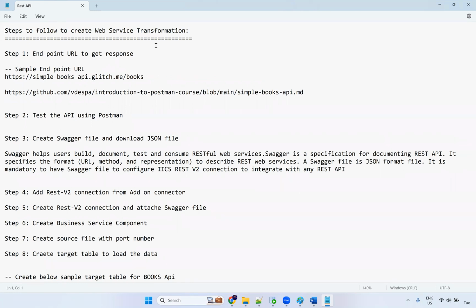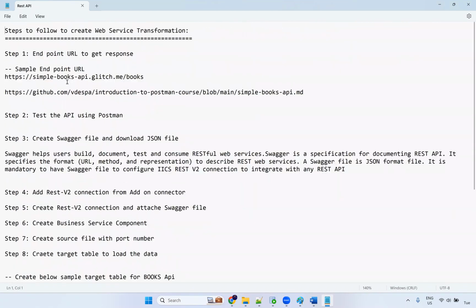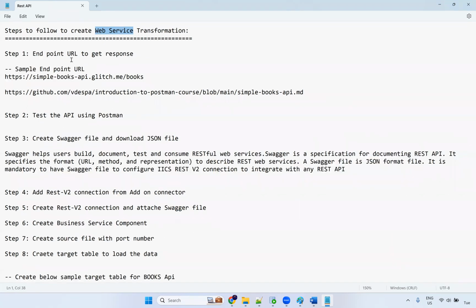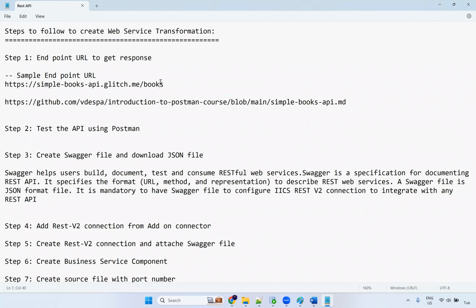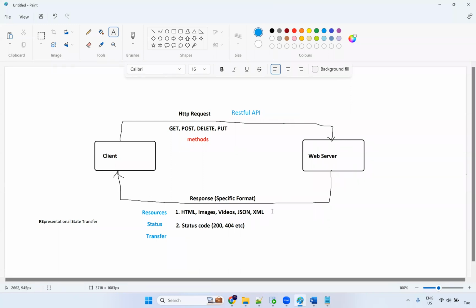So these 10 steps you have to follow in order to work with REST API. The web service, REST API, all this you have to work. First of all, to get the response, we need to have an endpoint URL. So from where we are going to get the response, right? Say for an example, from the web servers we will get the response, or from the application, as I told.